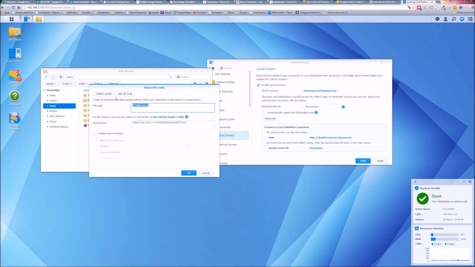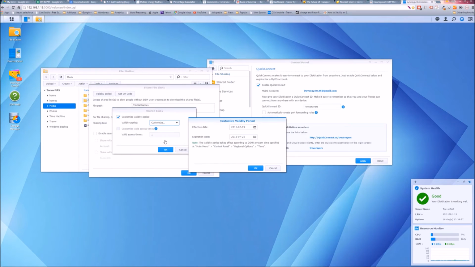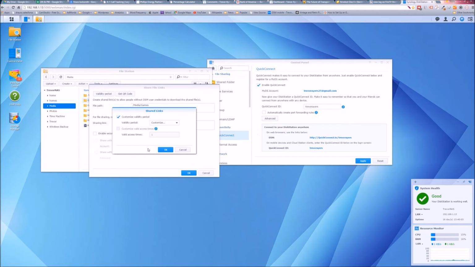I'm going to set a validity period because I don't need this being accessed. Sorry, I thought my headphones were dying. I don't need this being accessed, so I'm just going to go ahead and set a custom validity period of, we'll call it 19. So you can set a validity period. That's always good because you don't necessarily want people re-downloading files when they just keep them on their machine and burdening your machine. And you can get a QR code.